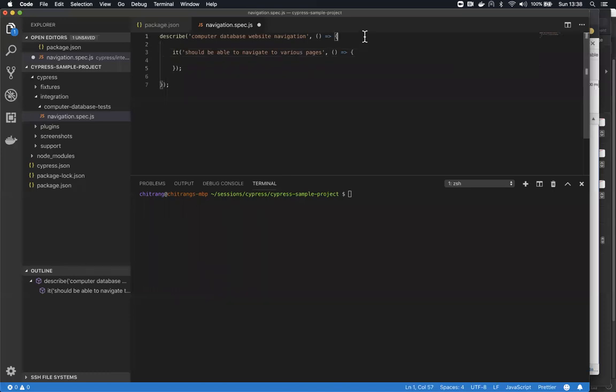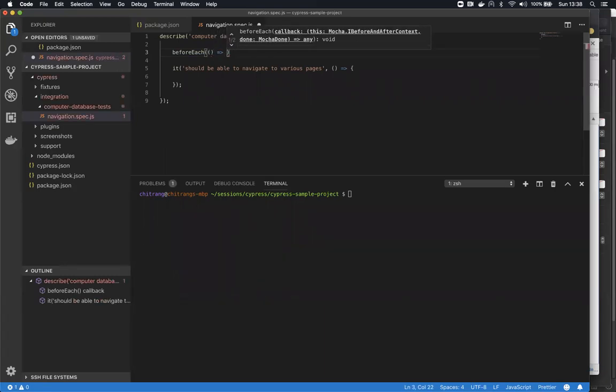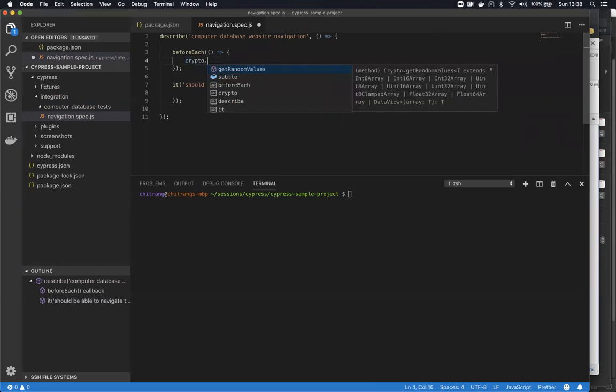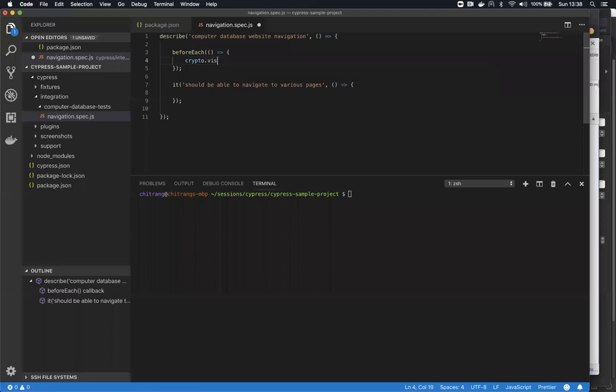And you can also do something like, before running every test, I want to do some setup. For example, I want to open a page before every test, right? So I don't want to use that code again and again in every test block or it block. So what I'm going to do is write a code. It's called cy.visit. You can write it like this, and here I'm going to say computers.